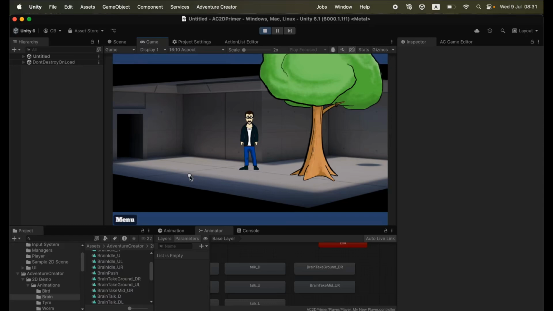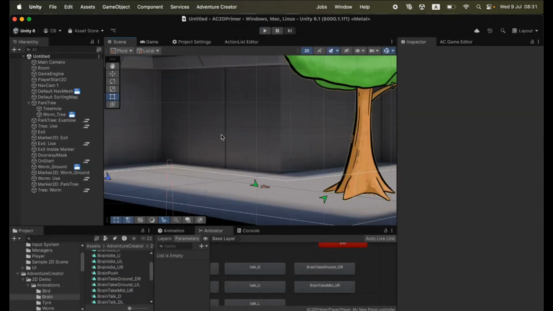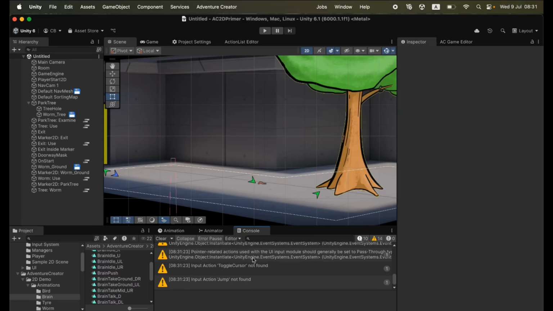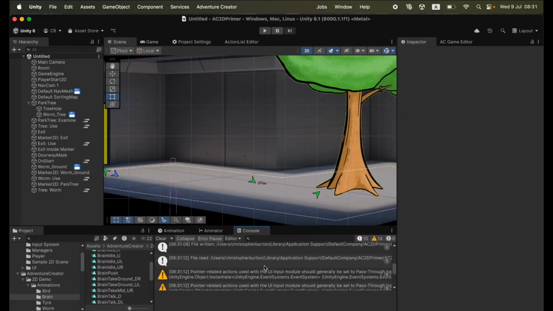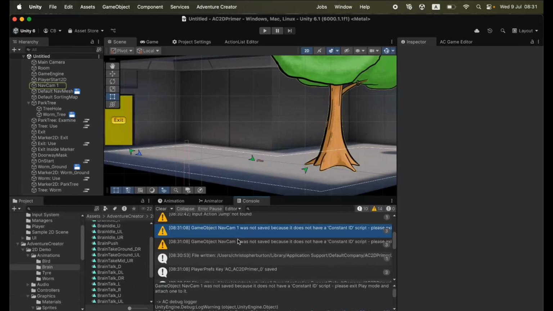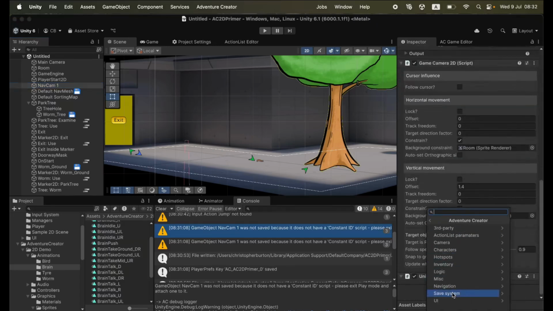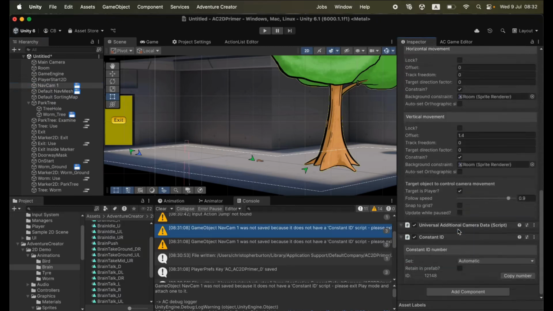There is a slight issue with the camera, as you can see here though, and that's just a case of telling AC that we need to record the active camera. We'll actually get a message about this in the console. If we scroll up a little bit, we've got this message that was being logged. The game object navcam1 was not saved because it does not have a constant ID script. So if we click on our navcam1, we can scroll down to the bottom and add the component Save System Constant ID. A constant ID component is just a remember component that saves a reference to the object rather than any specific data about it.